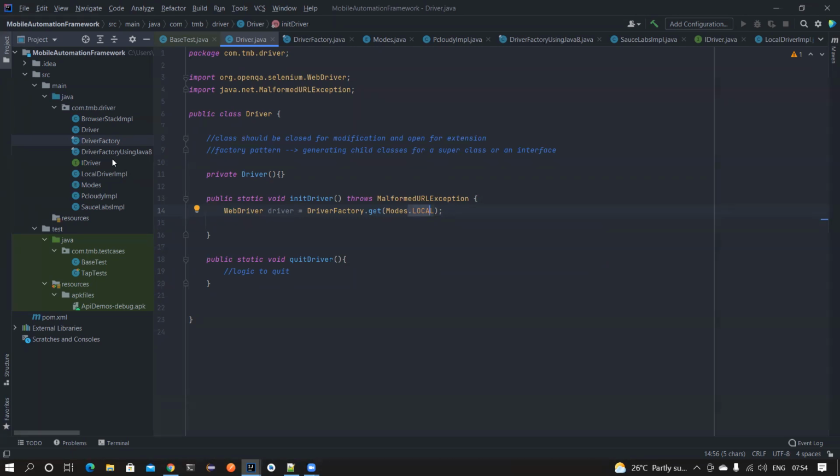Instead of giving it here as modes.local, will it be beneficial if you have it in a property file? Yeah, we are not yet there. We are going to get this value, local, browser stack, all those things, from the property file only. But I didn't do that yet. We will do that tomorrow. We'll get the values from the property file, all those things. We'll do it.